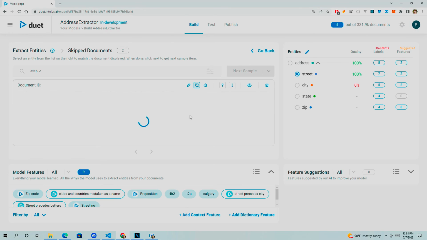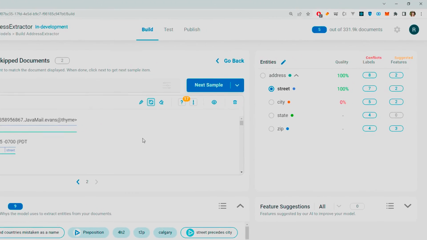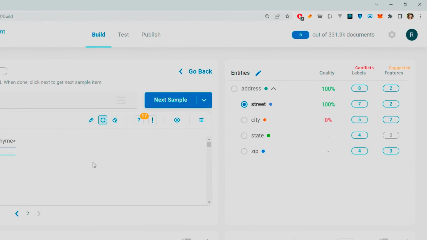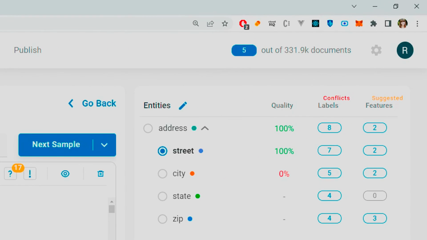As you move on to the next document, you'll see that the count at the top right of the screen updates to show the total number of documents labeled. The quality metric next to each schema category will also update to show how accurately the model can extract entities that fit your schema. The quality metric is important as it helps you monitor your progress. It also helps you decide when to stop teaching the model.